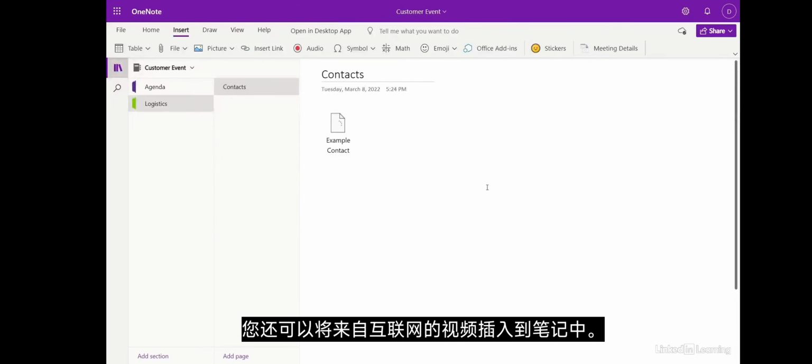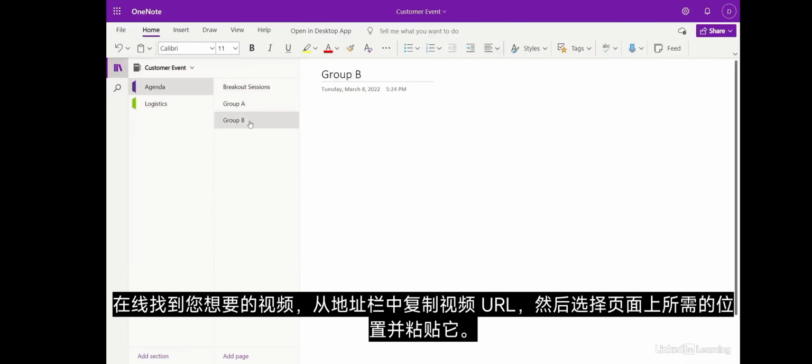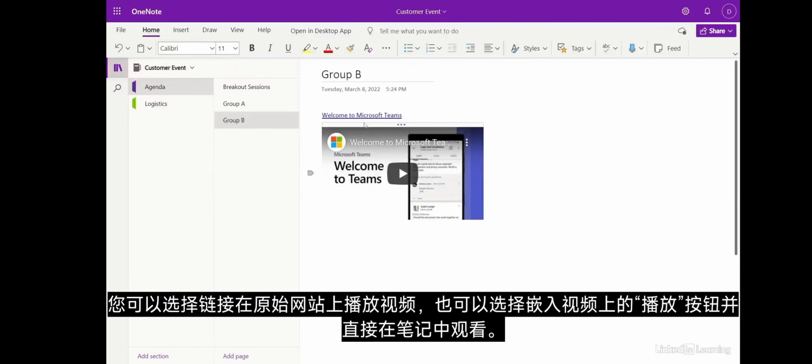You can also insert videos from the internet into your notes. Find the video you want online, copy the video URL from the address bar, and then select where you want it on the page and paste it. You can select the link to play the video back on the original website, or select the play button on the embedded video and watch it right in your notes.